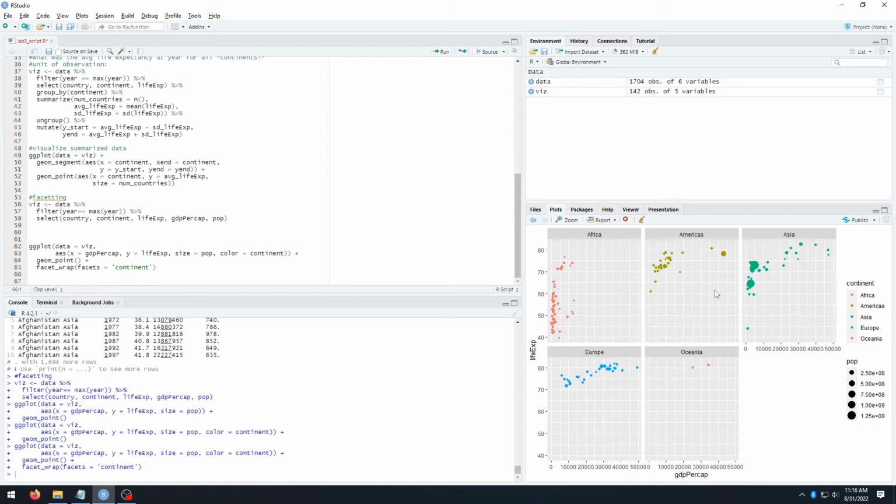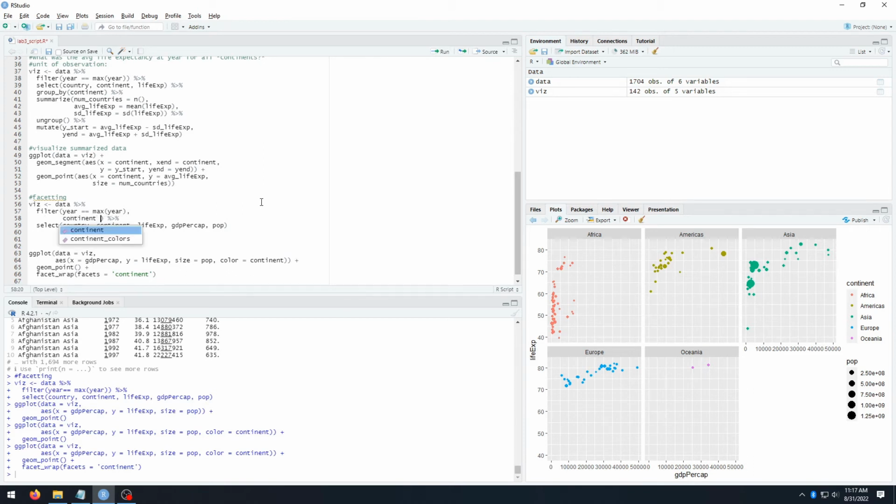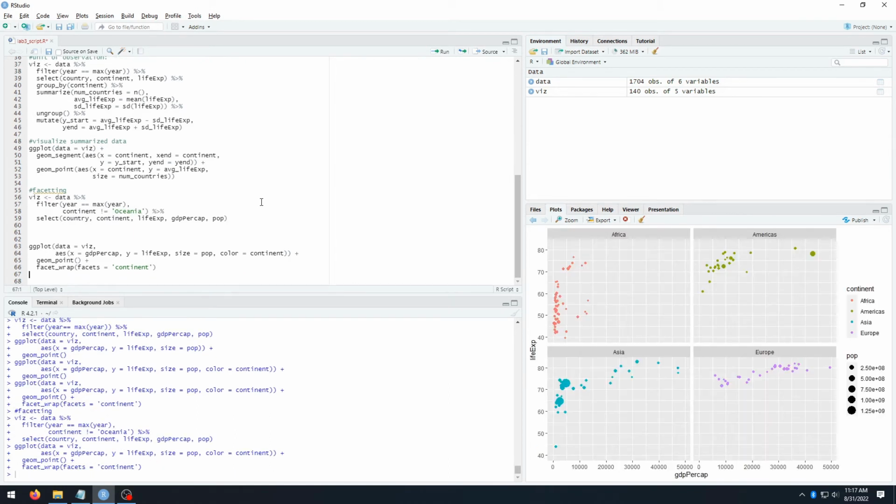Because now I get to see the trends within each continent. You'll notice that it drew a chart for Africa, for the Americas, for Asia, for Oceania, sad little Australia and New Zealand all alone here, and for Europe, right? Actually, you know what? I don't really like Oceania being there. So I'm going to say filter continent does not equal Oceania.